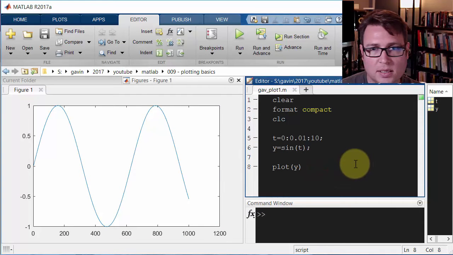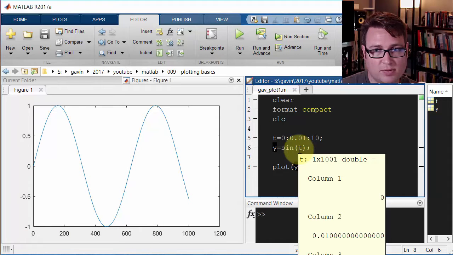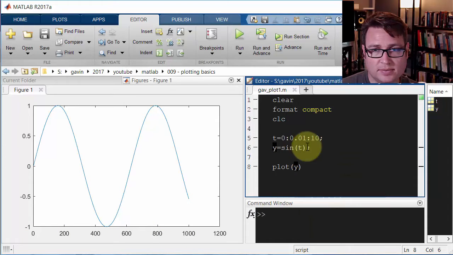Alright. So a couple things to note. When you just have one variable, it assumes that is going to be the vertical axis, and then the horizontal axis is the index. So y is a 1 by 1001 vector, so you can see this is the element index that we're plotting by.